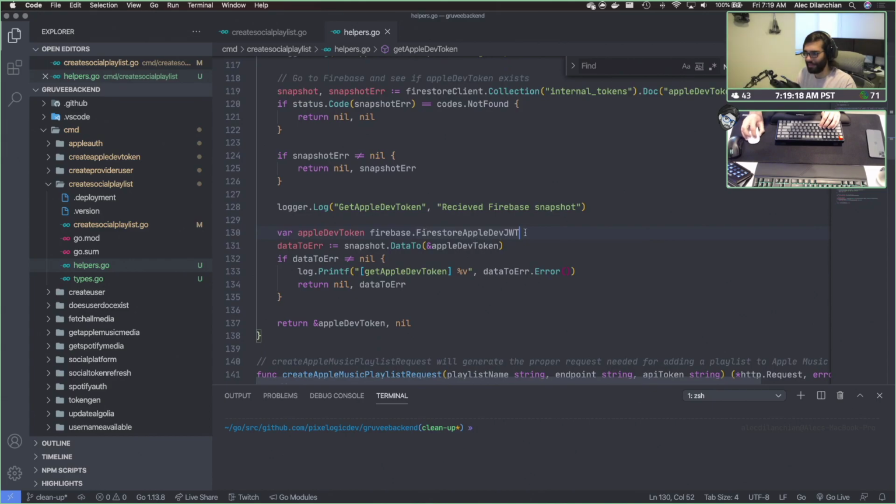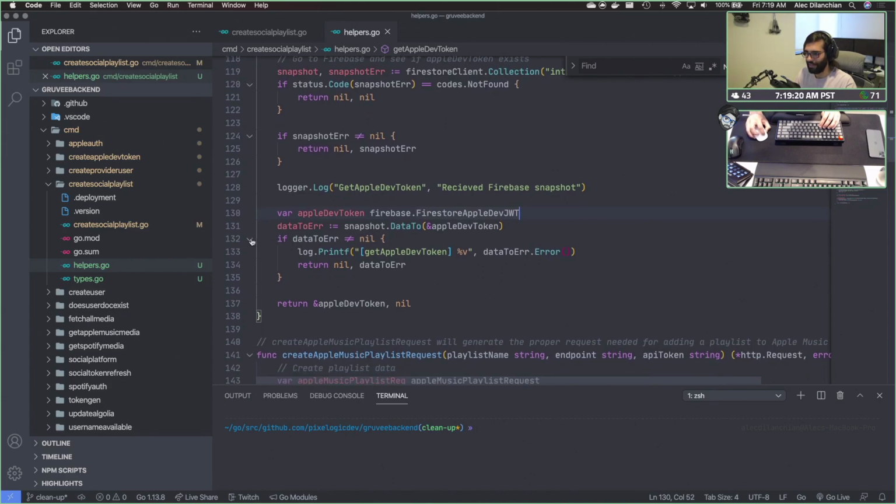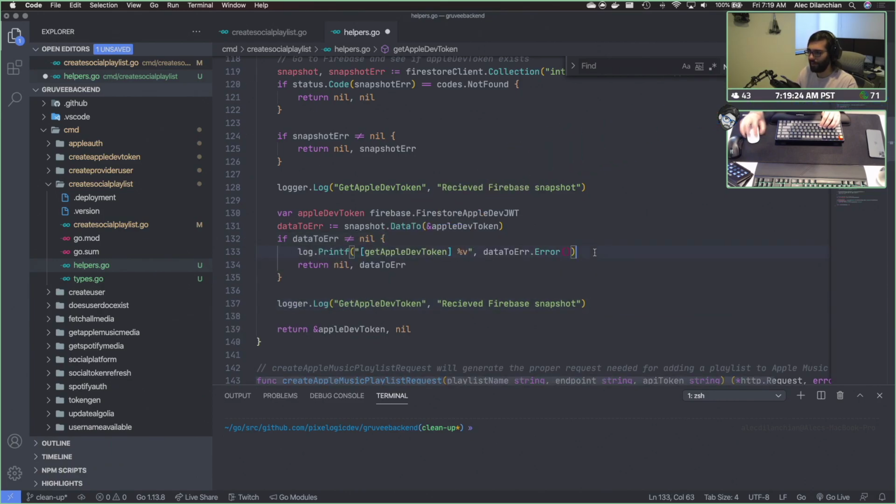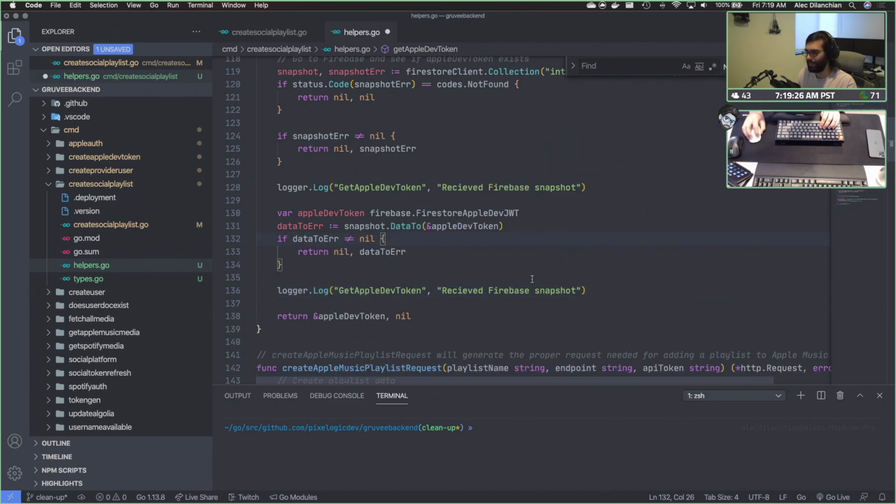And then, yeah, here. Error, delete that. This is received. Or, decoded data from Firebase. Nice.